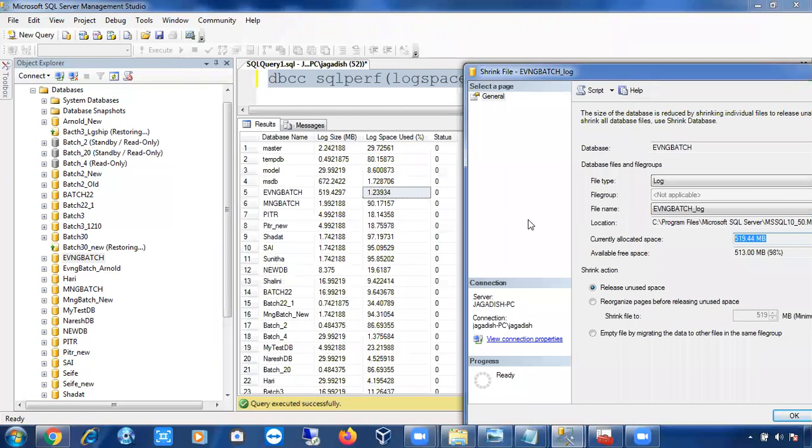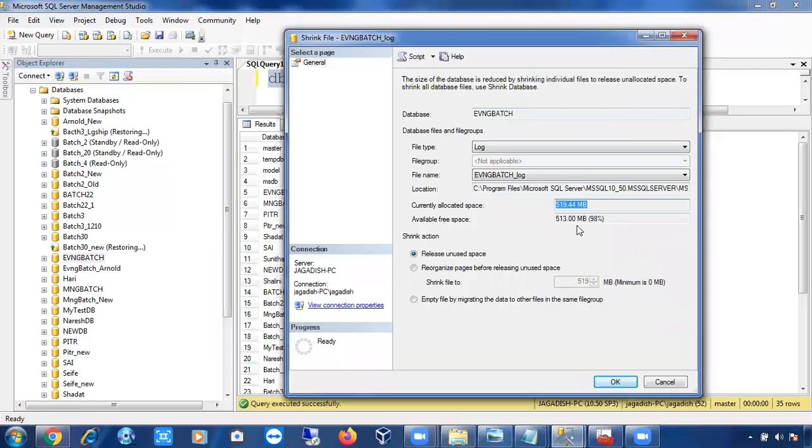And how much space is available? Available free space is 513 MB. Out of 520 MB, almost 513 MB is free space, which means 98 percent free space is there. Now I want to release all this free space. Select the second option here.